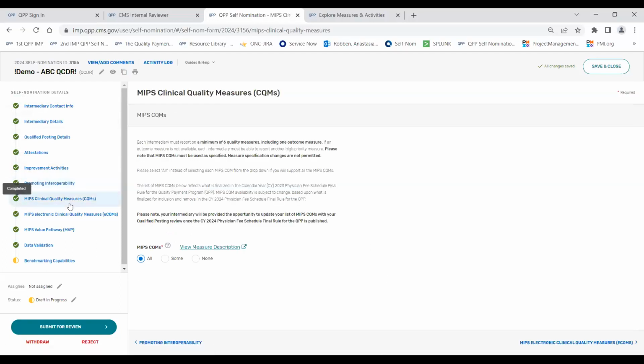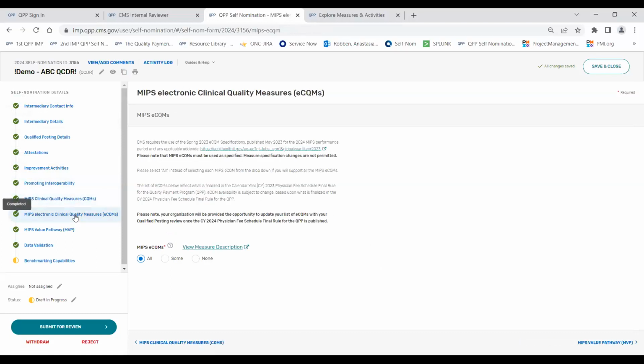And you'll see the next couple of tabs are exactly the same. You have the option to select all, some, or none. From a quality measure perspective, we would expect that each QCDR or qualified registry is supporting at least 6 quality measures. Now that can be comprised of clinical quality measures, also known as CQMs, or electronic clinical quality measures, or ECQMs, or QCDR measures. So throughout the QCDR measure tab, which again I've removed from the self-nomination, or the CQMs and the ECQMs, we would expect at least 6 unique measures.